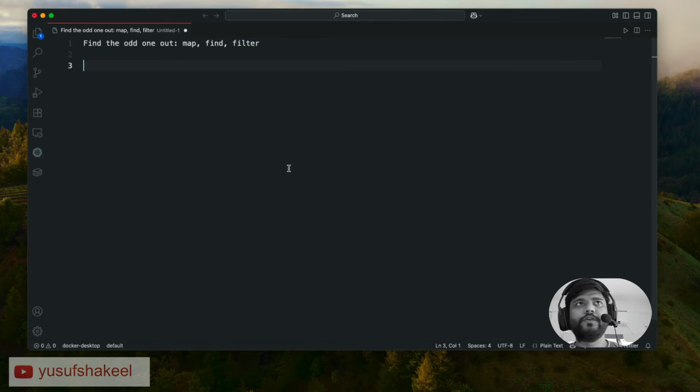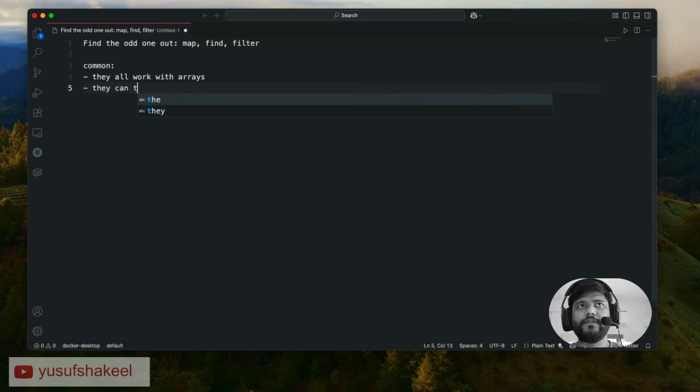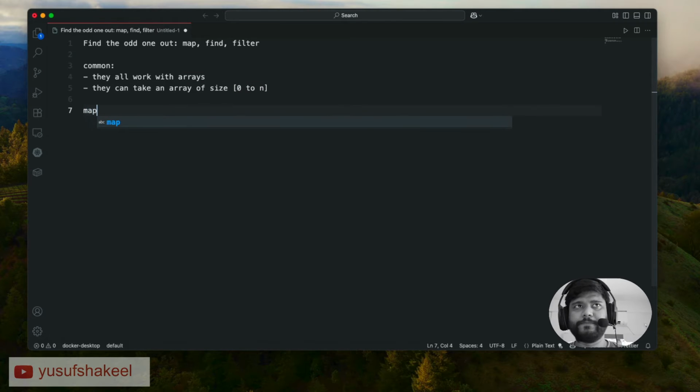First of all, let's note down the common things. So they all work with arrays. They can take an array of size 0 to n.